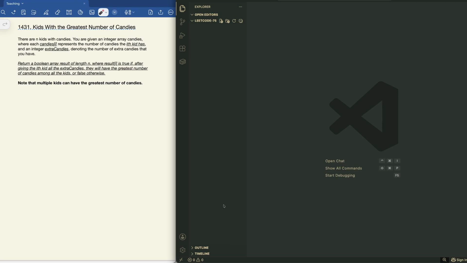We have to return a boolean array. The name of the array is result, where result of i is true if after giving the ith kid all the extra candies, they will have the greatest number of candies among all kids, or false otherwise. The problem statement is simple. You are given extra candies. If you give that extra candies to the ith kid, then if that ith kid's candies become greater than all the other kids, for that ith kid inside the result array, we must return true.